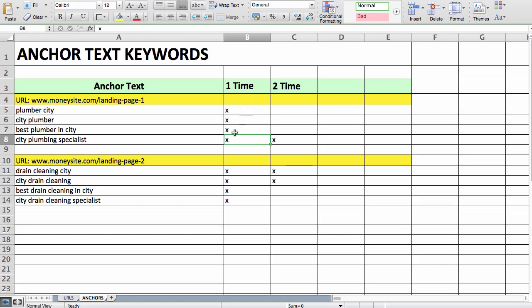So if you make it once, just mark it there. So you know you've only used that anchor text one time. Now, what's going to happen if you start hitting 5, 6, 7 times, you're going to know that this could trigger a penalty. So just beware of that. So this is a great way to organize your anchor text and to go back and switch any if you need to.